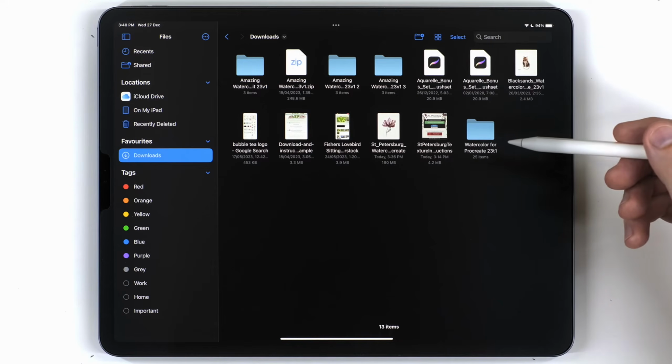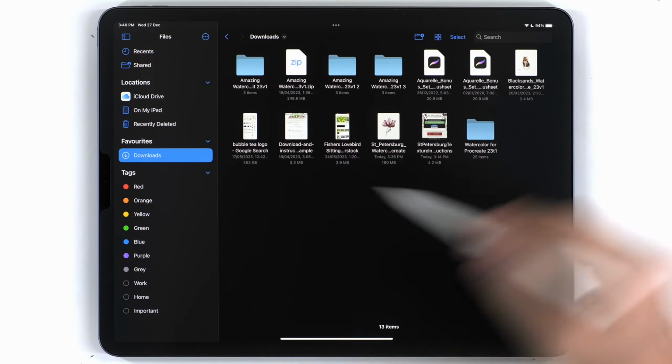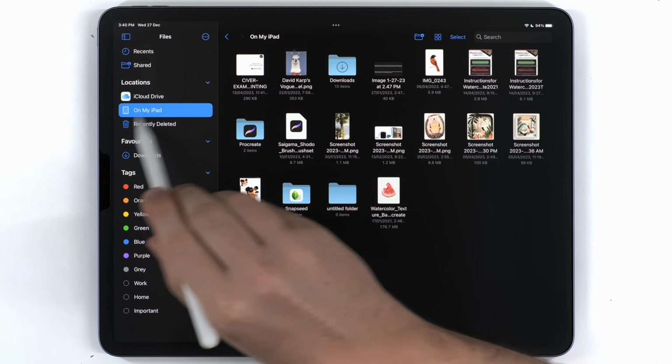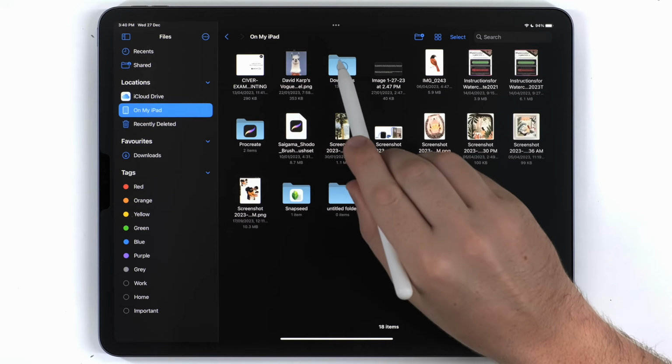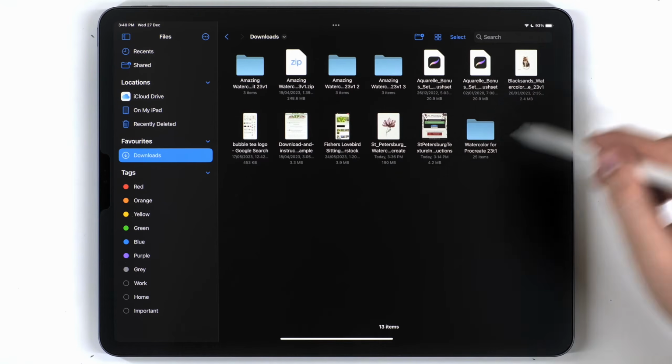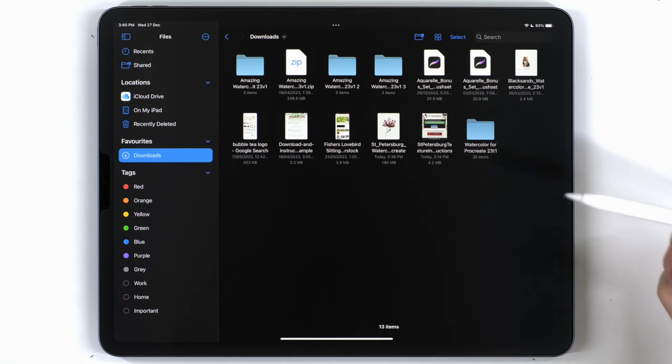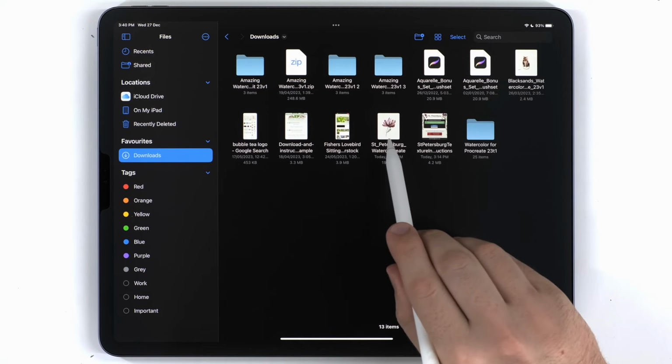Now, if your Safari is set up normally, it'll save downloads to the downloads folder on the iPad. So all you've got to do is go to the On My iPad folder, look for your downloads folder, and this is where it'll save the texture. In this case, I downloaded the St. Petersburg texture, and it's this file here.